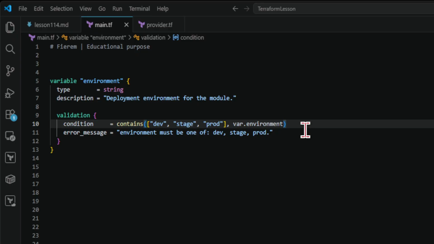A module variable is the module's input boundary. A validation block adds a custom rule inside that boundary. Terraform evaluates the rule against the incoming value, and if the condition is false, Terraform stops and prints the configured error message. Type constraints only prove the value shape. Variable validation proves the value matches the module's operating rules.